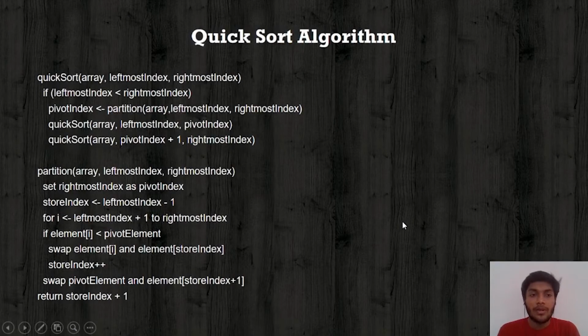Quicksort algorithm. The quicksort algorithm can be explained in the following way. First, you take the array's leftmost index and the rightmost index. If the leftmost index is less than the rightmost index, then the pivot index considers partitioning the array from the leftmost index to the rightmost index. The quicksort will then be called on the pivot index +1, as we can see in the earlier images and explanations.